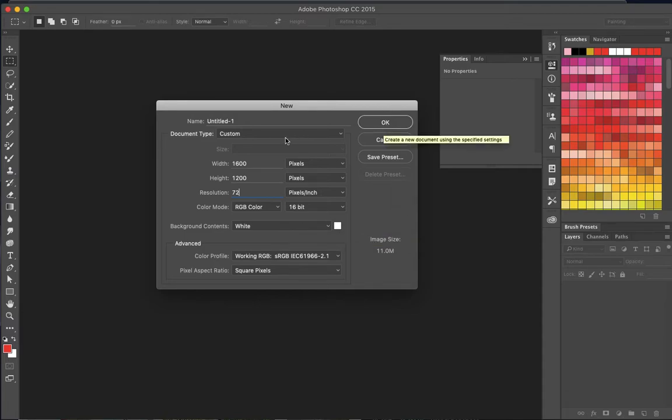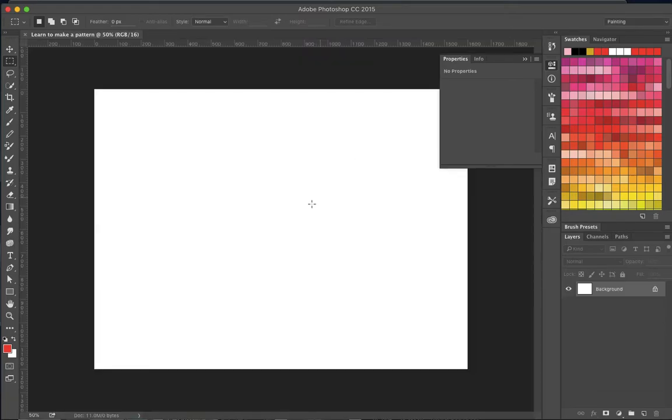So I want to give it a name. We're going to give it the name learn to make a pattern. Okay, I'm going to hit start.